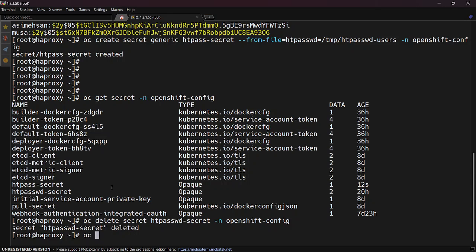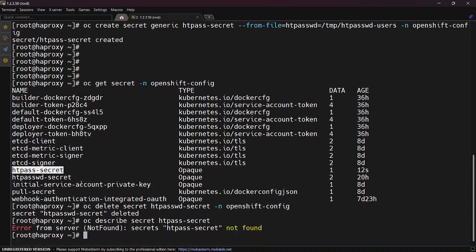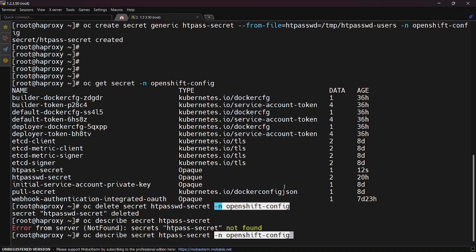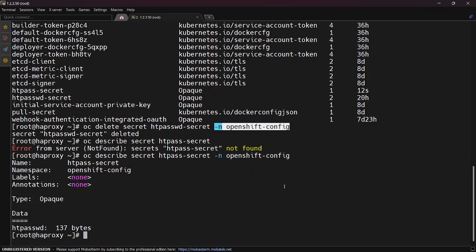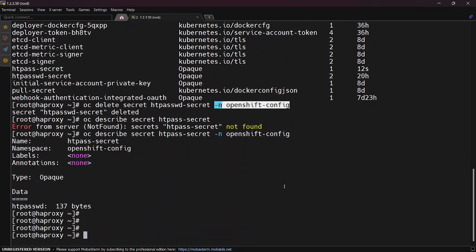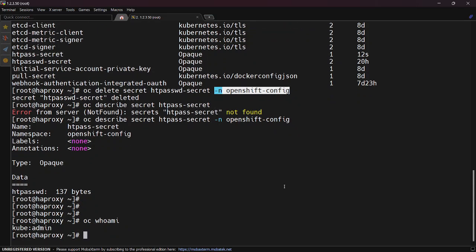So oc describe secret, this secret, and sorry, in the project name, and okay, it's created. Let me first of all check oc whoami. Ah, great, I am logged in as kube admin. I thought I was using some different identity. So make sure, first of all, before doing anything, which user is performing this activity.